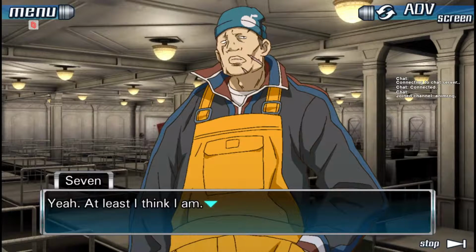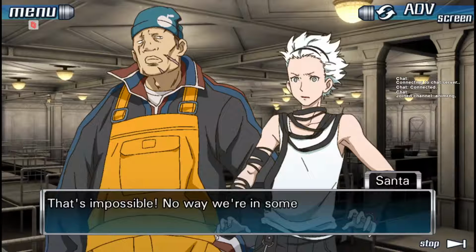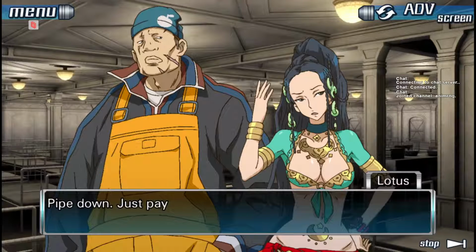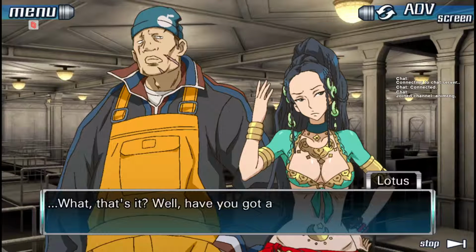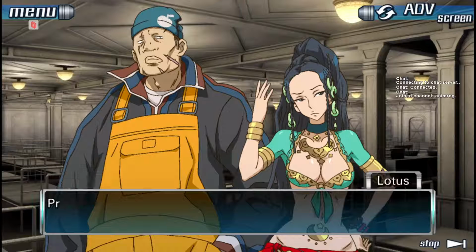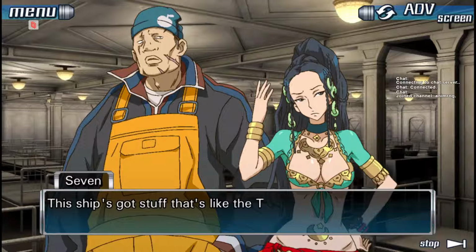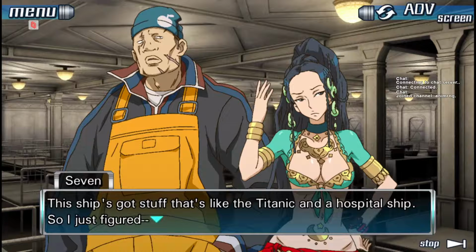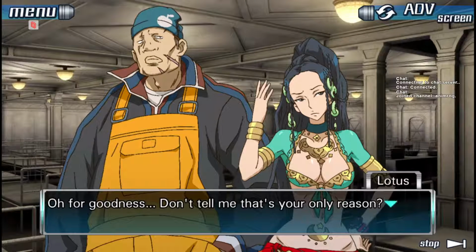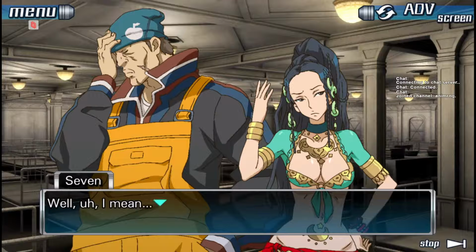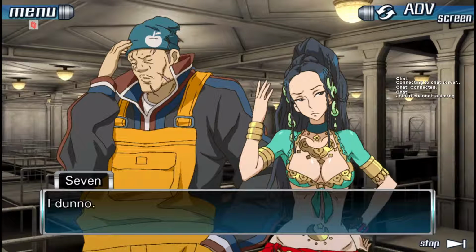Yeah, at least I think I am. That's impossible. No way we're in some boat that's almost 100 years old. Pipe down, just pay attention. What, that's it? Well, have you got any proof? Proof? Proof that this ship is really the Gigantic. Well, this ship's got stuff that's like the Titanic and a hospital ship. Convincing to me. So, I just figured. Oh, goodness. Don't tell me that's your only reason. Seems like a pretty good reason. No, I've got more. Like? Well, I mean, I don't know.